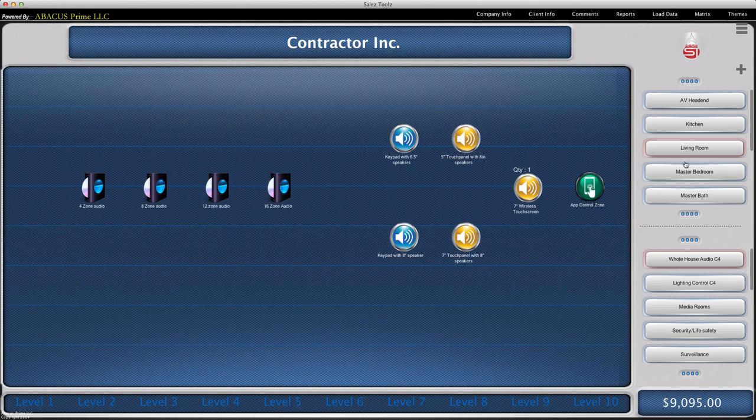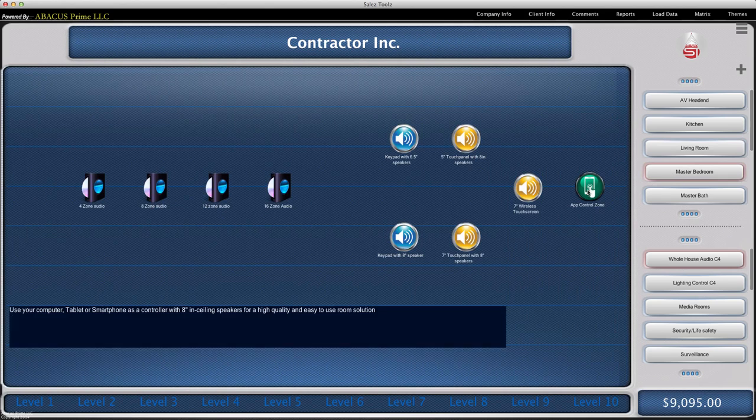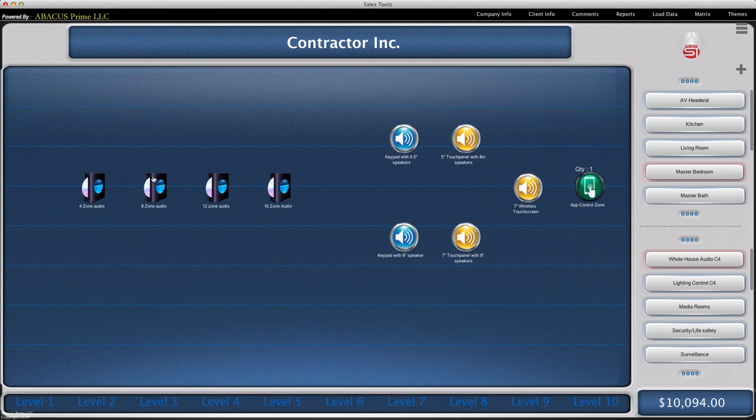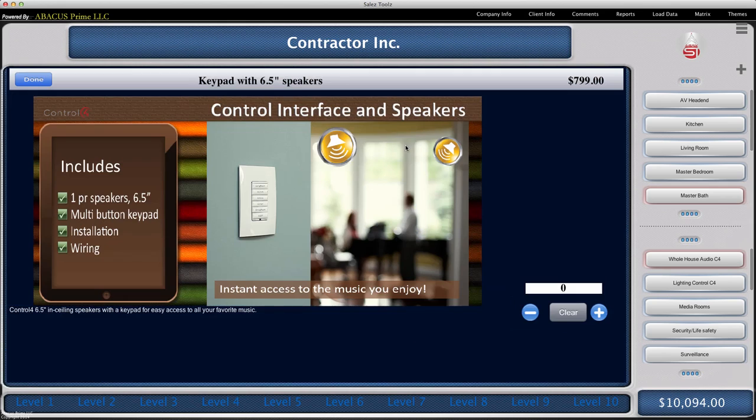Then I'm going to go over here to the master bedroom. I'm going to put in an iPad app. They use it right by their bed and add that in. And you can see the customer is like, wow, very cool. This is easy. It is. They can also see how fast they're spending money. They're like, gosh, that goes up fast, doesn't it? Yeah, it does, but it's what you want, right? Oh, it is, it is.